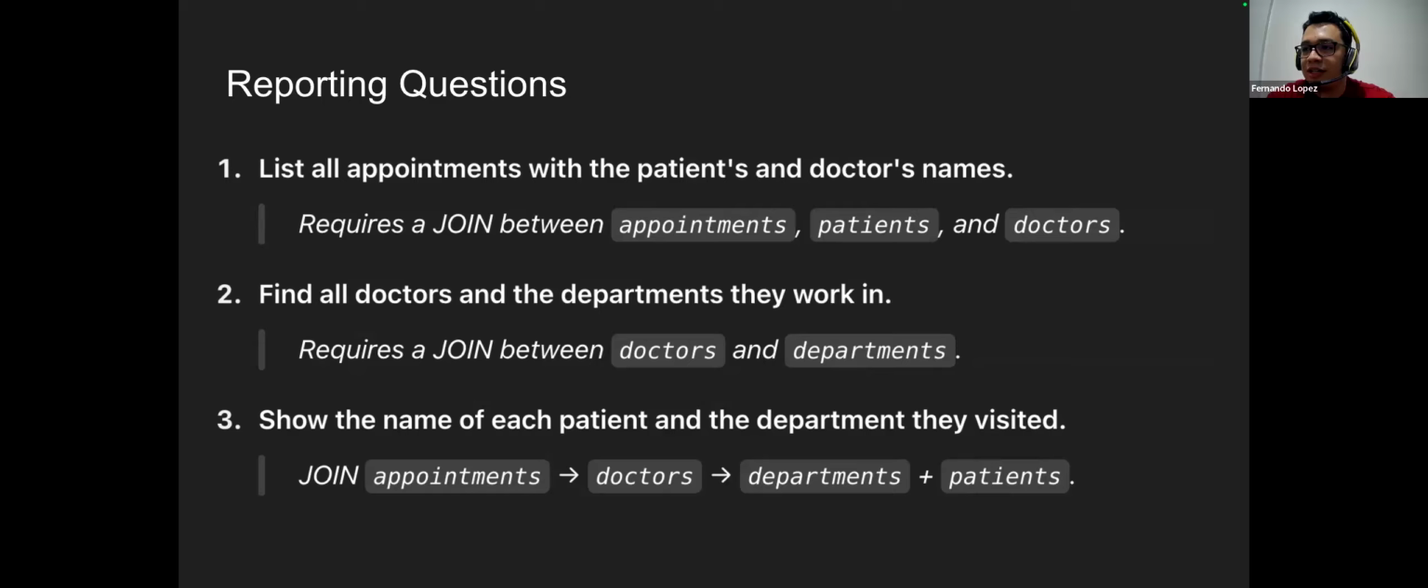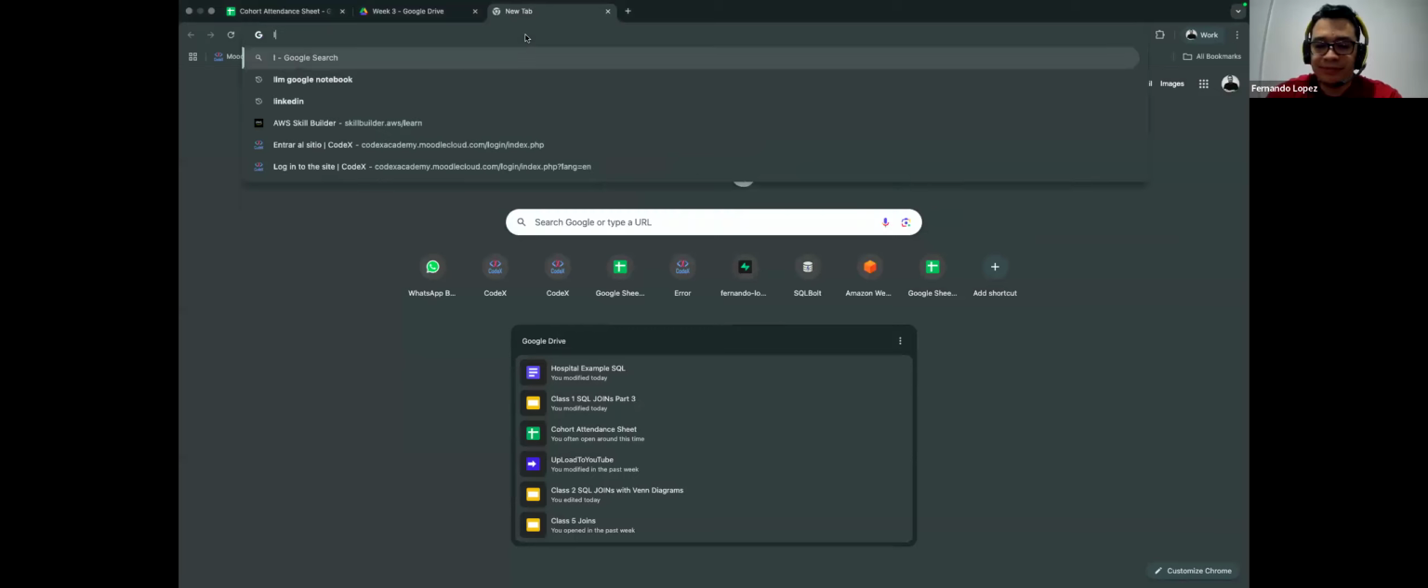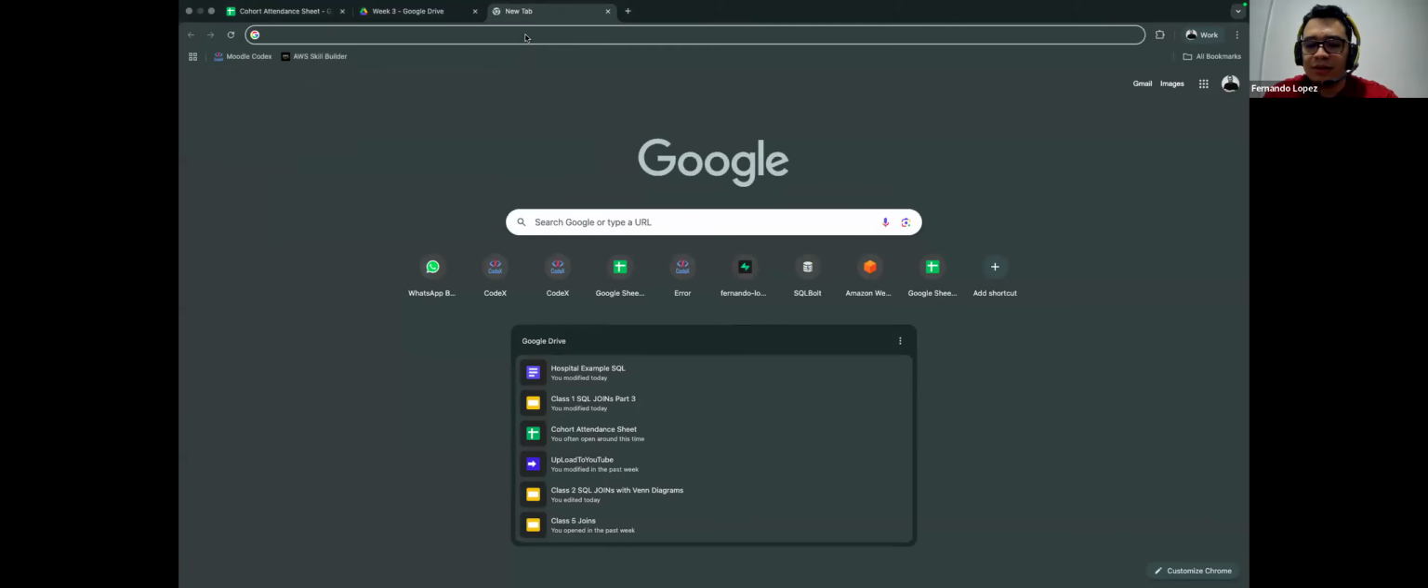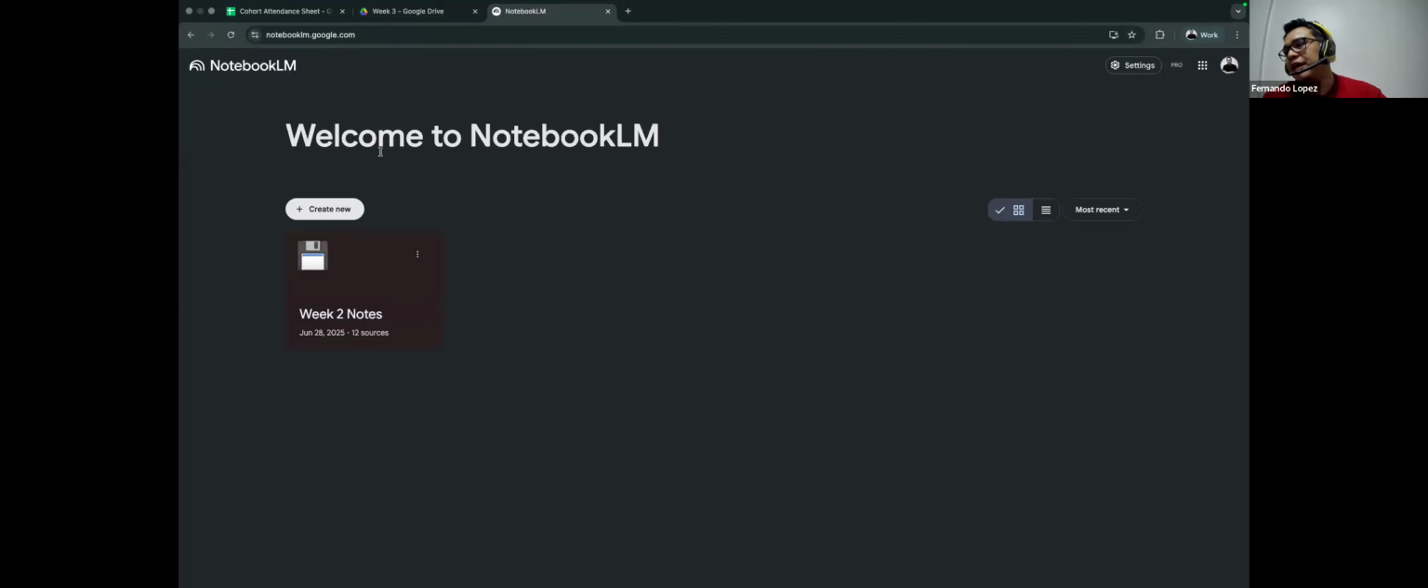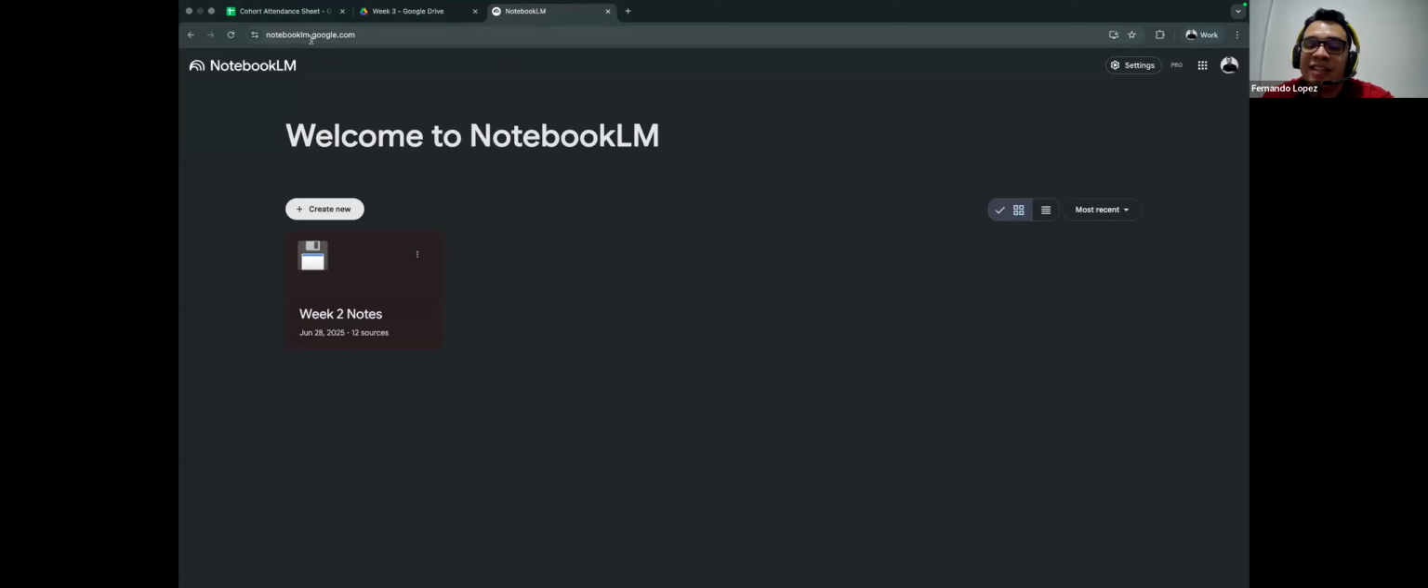This weekend I was playing around with an AI tool. Let me show it. Oh, this one, Notebook LM. This is an AI that can help you to understand a class better. Imagine that you need a mentor or someone that can give you tutoring. This AI can help you with that, and it's going to help you with the code, with examples.